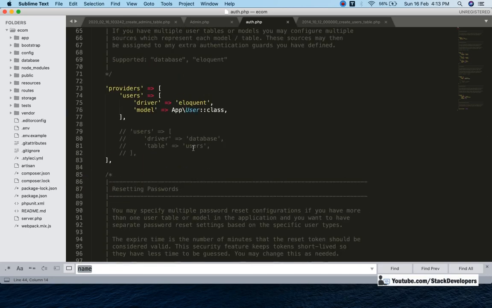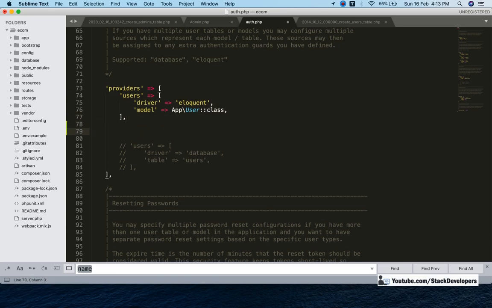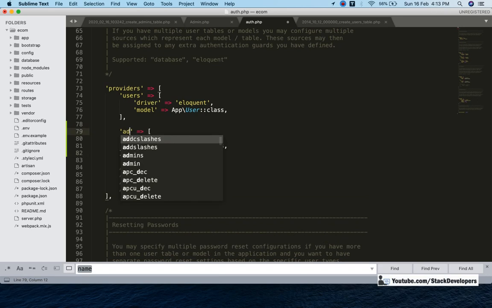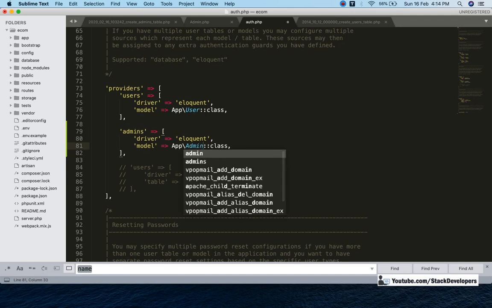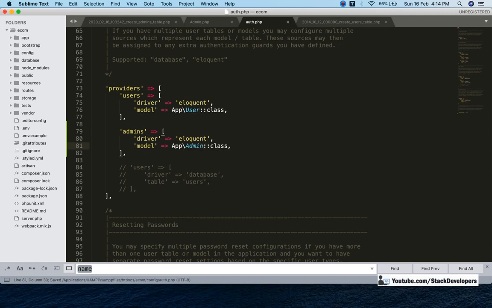And in providers as well, here we will copy this one, users. See, users is already there by default, but we will add one for admins. And here we will also add admins, and it will remain the same. And here we are going to add the admin model. Okay, so now we can create the admin middleware file.